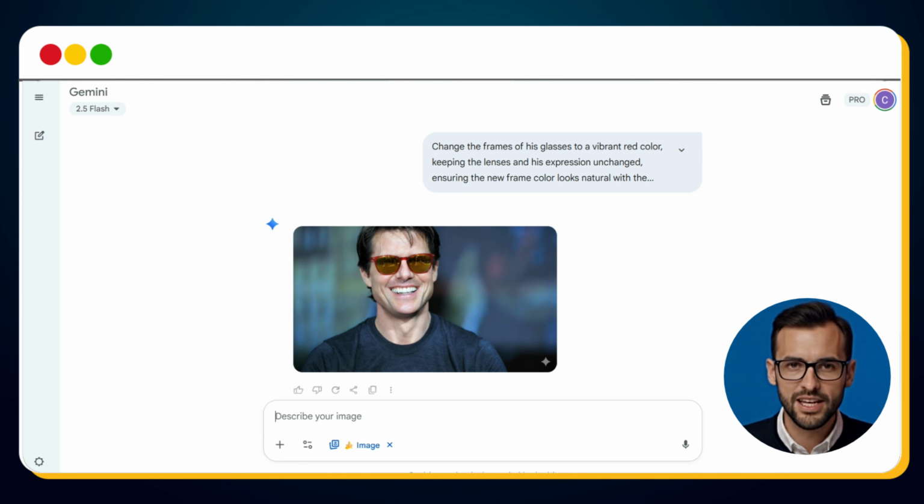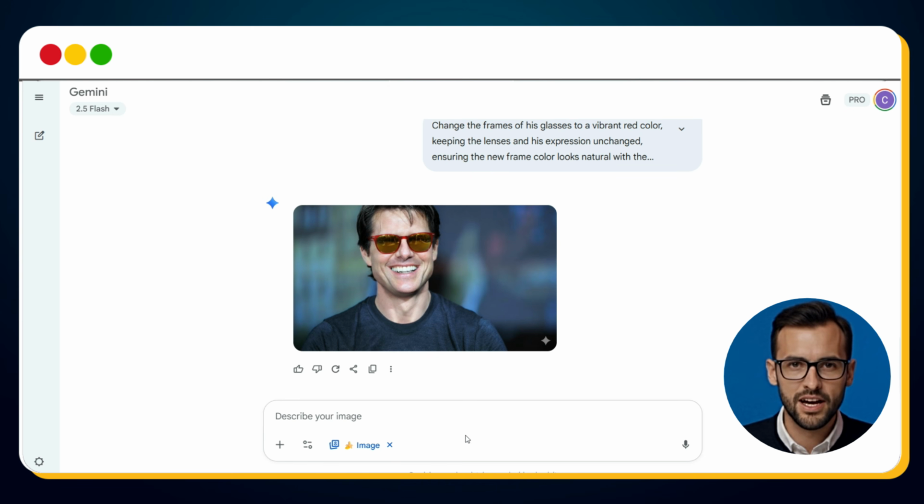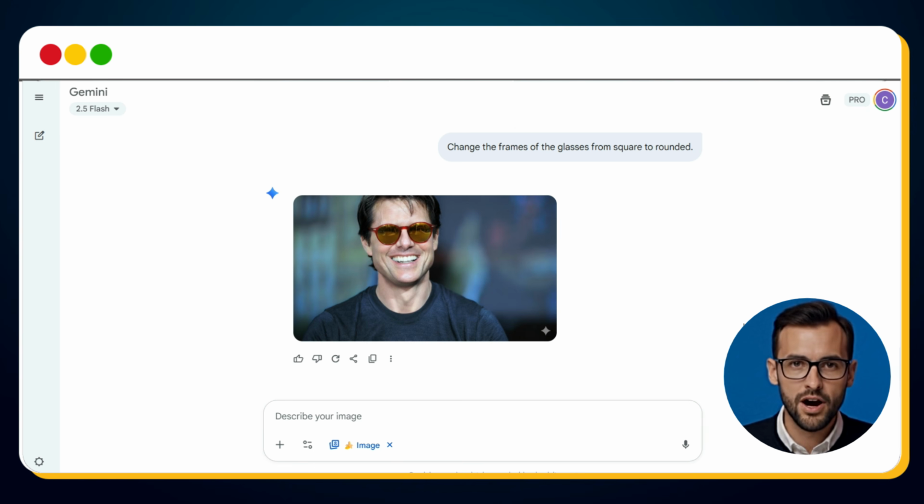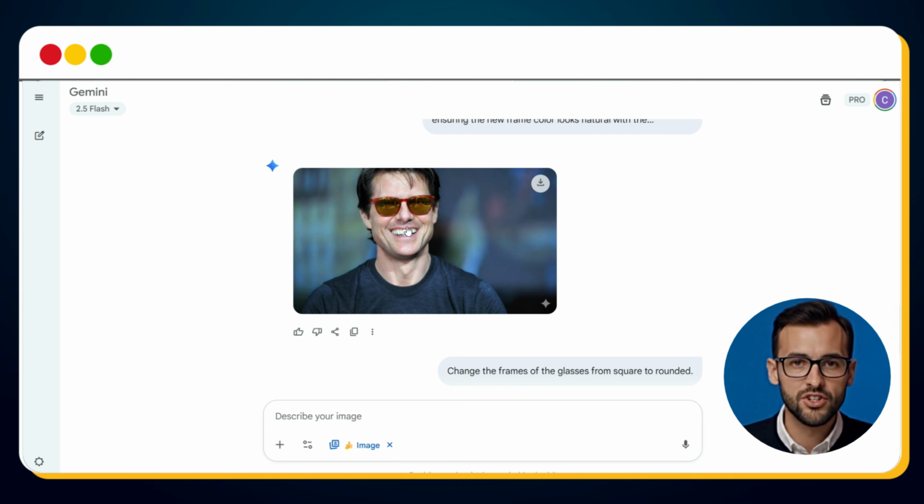Now for the final test. Let's switch the frame style itself, from square to rounded. The prompt is simple. Change the frames of the glasses from square to rounded. Send it, wait a few seconds, and bingo. Here's the latest version, Tom Cruise now rocking rounded frames instead of square ones.